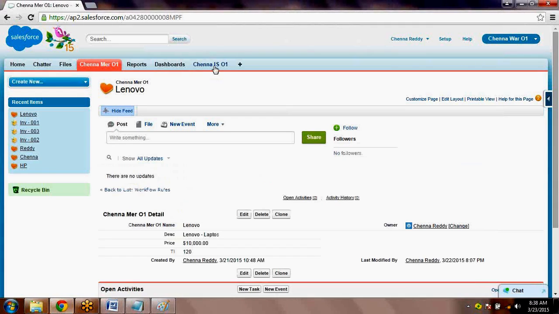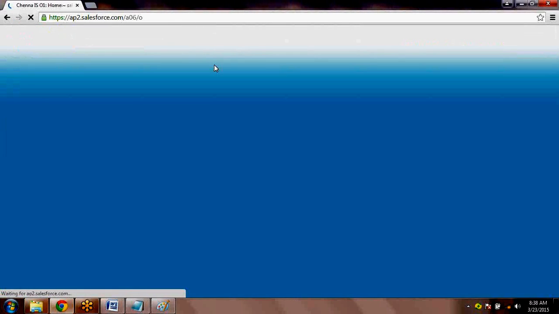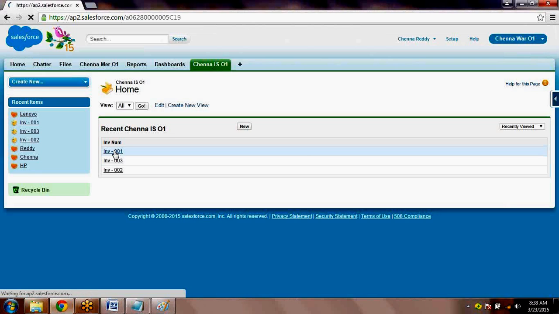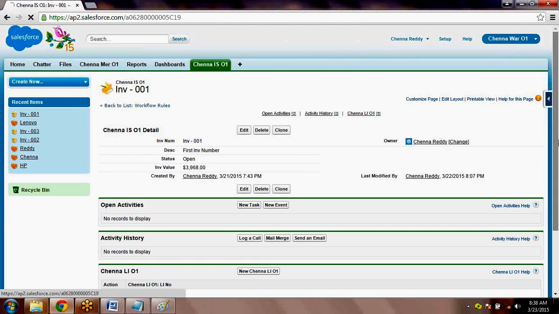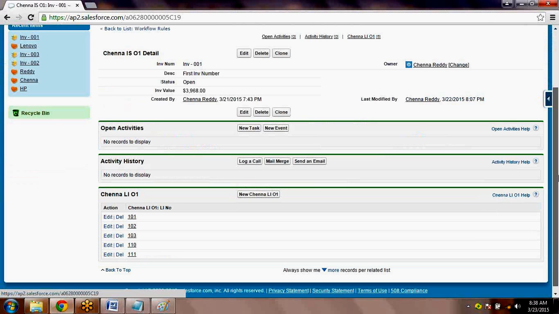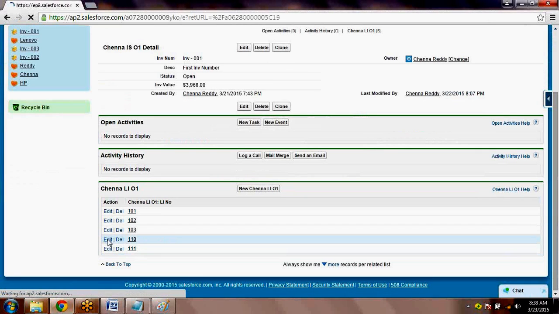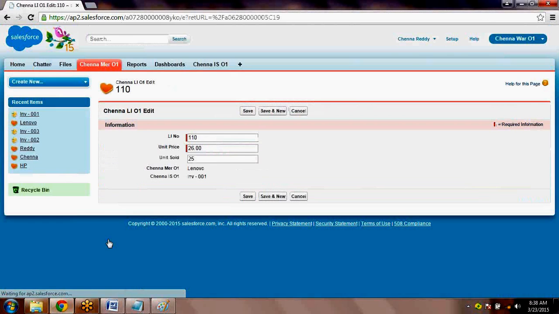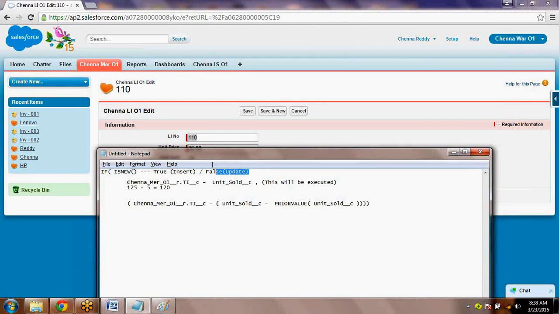Now let's consider another scenario where you do the update. Go to invoice statement number 1, go to 11 or 10. I am doing edit. Edit means I am updating. If I am updating, the is new function returns false. If it returns false, then this will be executed. This will be executed when it is true, and this will be executed when it is false. When will it be false? When you are doing the update.